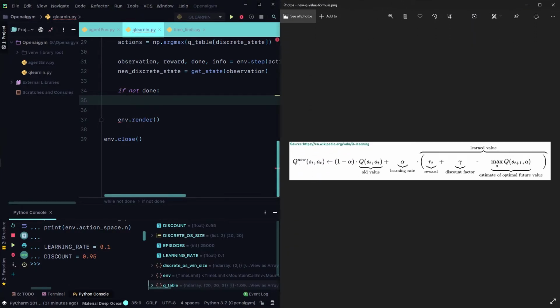If not done, that means if we have not achieved our goal, that is to reach the flag, we have to do this operation, right? So we have not achieved it, so we are trying to update our Q table until we achieve and reach our goal. Based on the Q table, the agent takes actions and then performs those actions. So if we have not achieved the goal, let's start off by getting the maximum value.